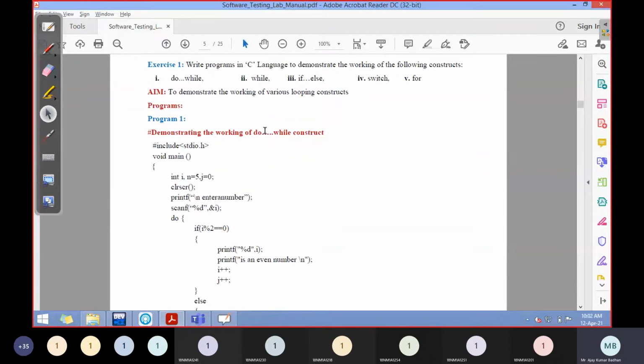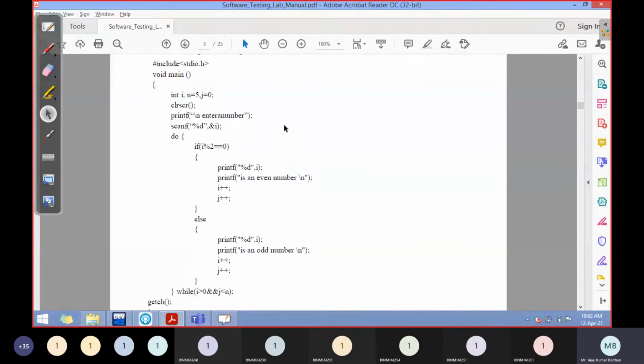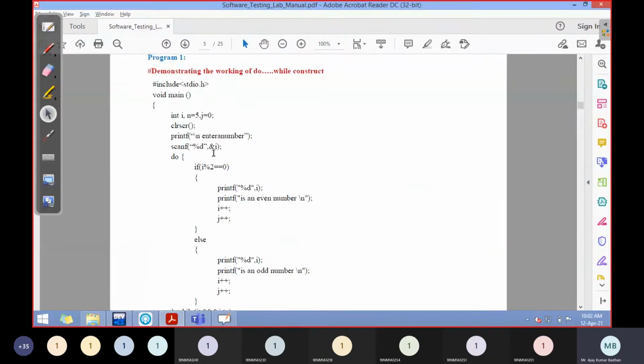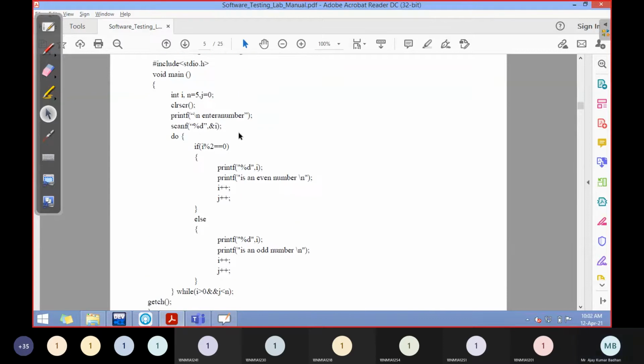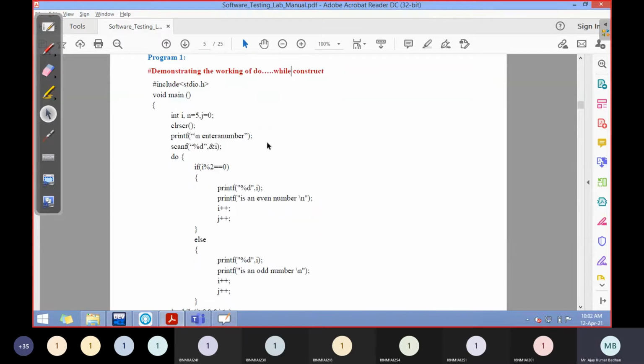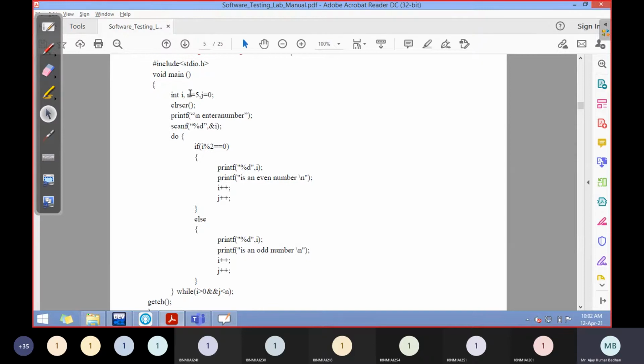You are very much familiar with do while and if else. You are good at programming, so you can write your own programs. It's not necessary that you write the same program that is provided here. The first one is related to the do while construct. What I'm going to do here is take a number.